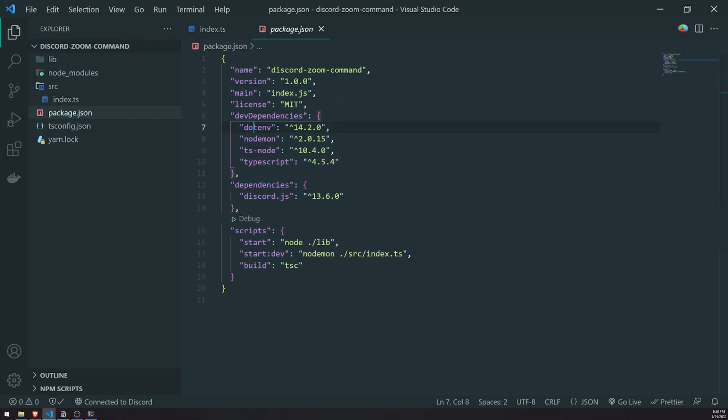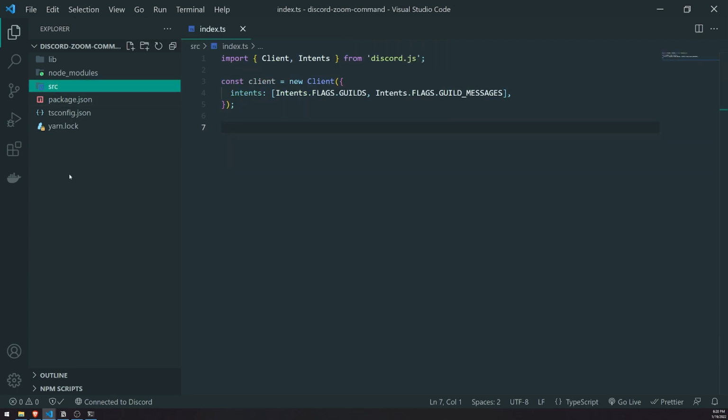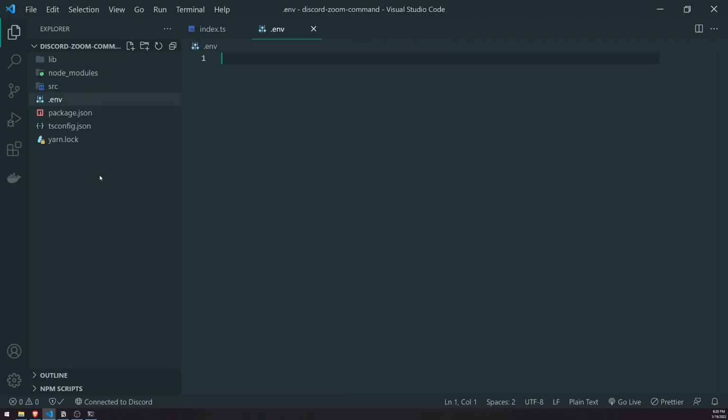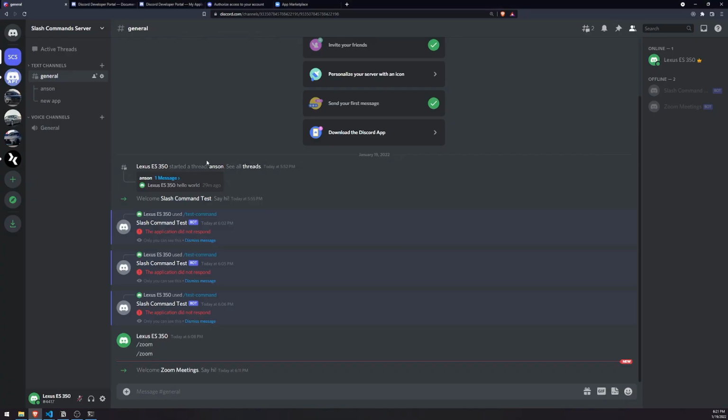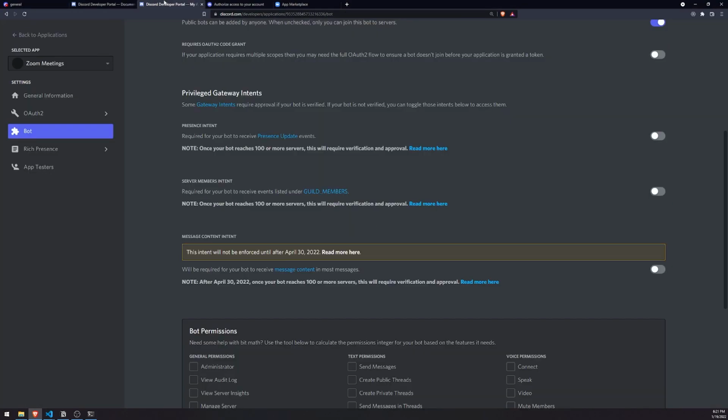Now we did install dotenv. So what I'm going to do is create a new file called .env, and I'm going to set 2 environment variables, or I might set 3 actually. We're going to set the bot token environment variable, and we're going to set the Zoom API environment variable. And I think that's all we'll need for now. Yeah, there's only 2. So let's go back to the developer portal.